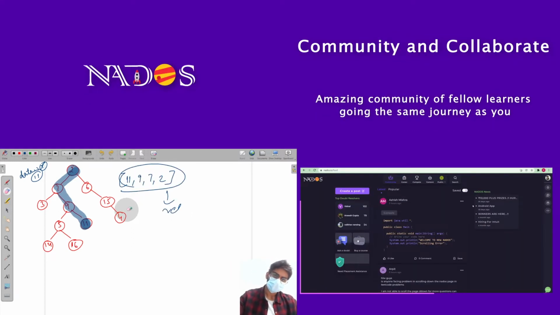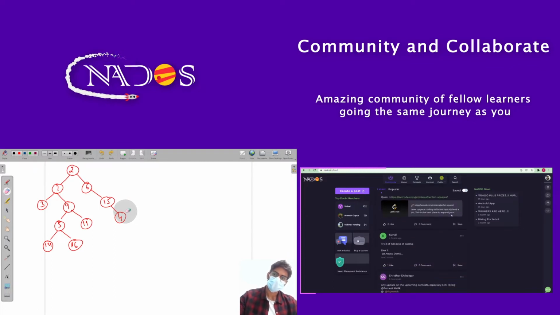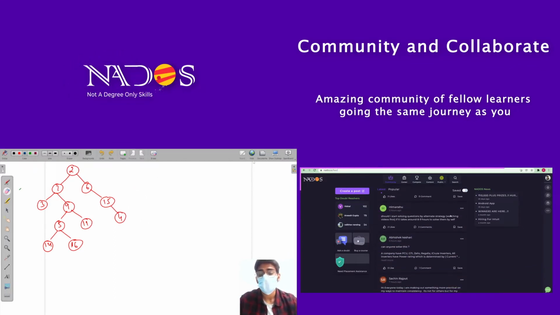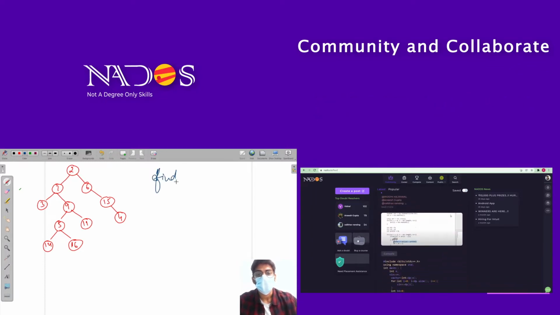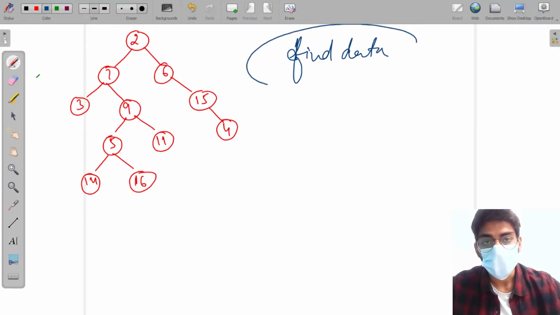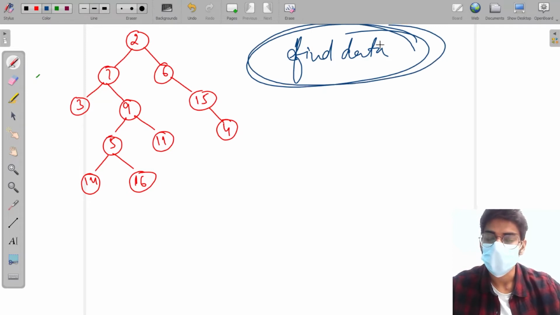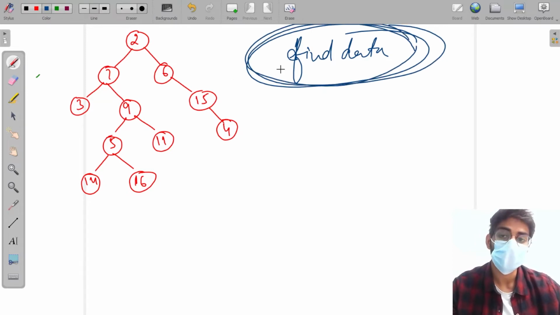Let me remove this. First I'm going to implement one find data function, and with the help of this function I'm going to reach the function that returns the array list.